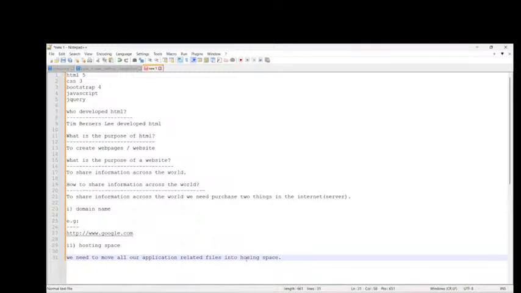Whenever a user types a domain name in the URL bar, one file will be called automatically from the hosting space. What is that file name? Do you know? Respond everyone. Index.html. So every application should have only one index.html. Whatever you want to display when the user types your domain name in the URL bar, that file name you should give as index, and according to that you need to give the extension also: .html, .php, .asp, whatever it may be.